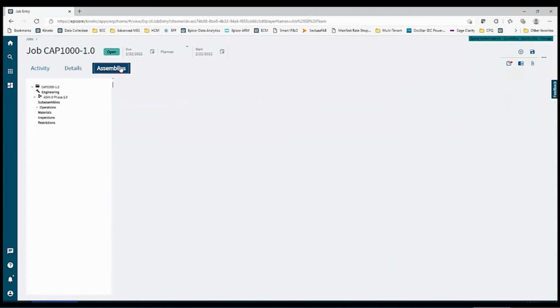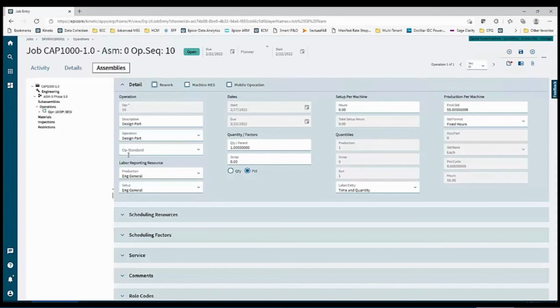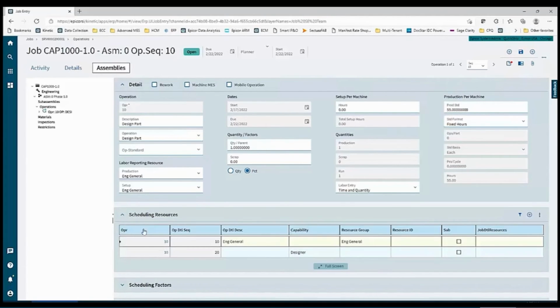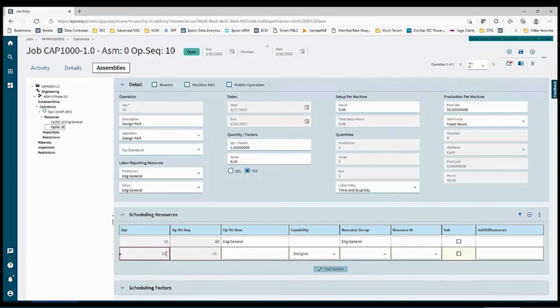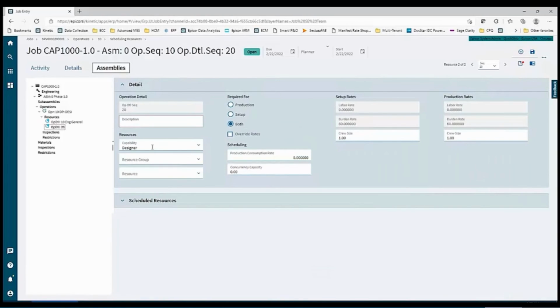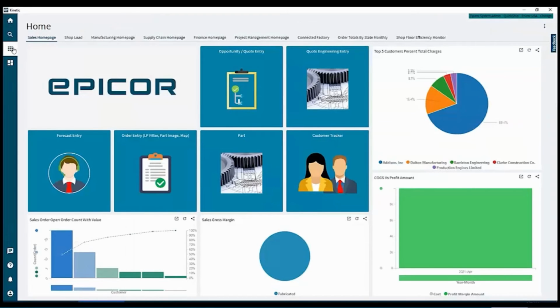So when I go to my assemblies area here, notice I've got my design operation on here. It's scheduled for 55 hours. And I've got scheduling resources against it. I've got an engineering general area on here. But if you take a look at the second one, I'm scheduling down to what we call a capability. And I've got a capability on here called designer. So let's take a look at what that capability is.